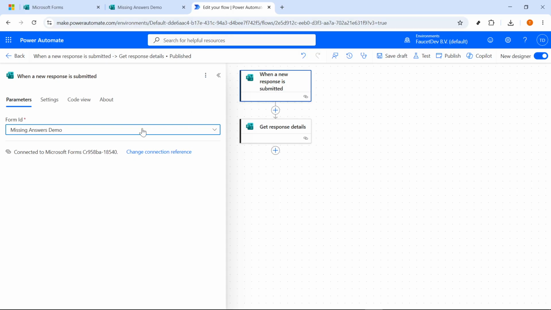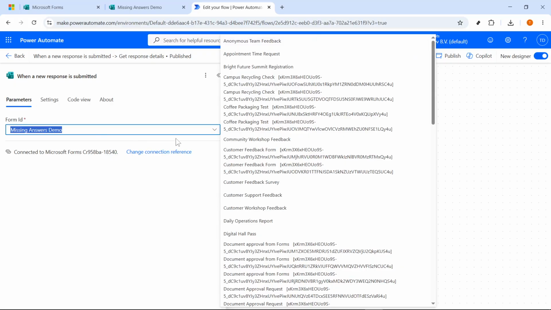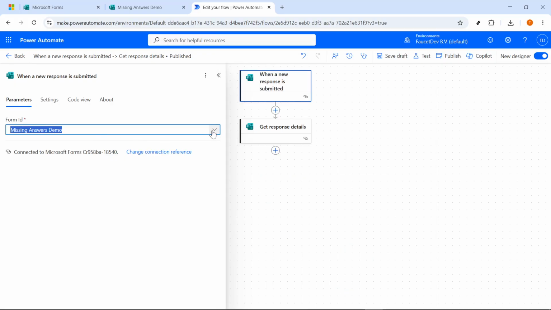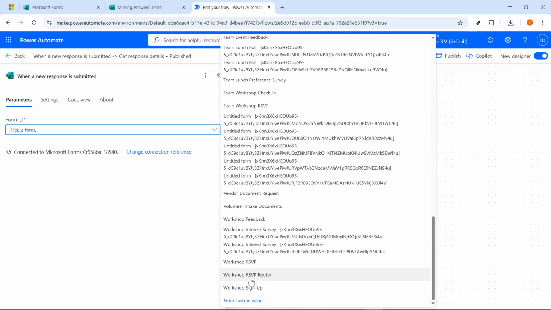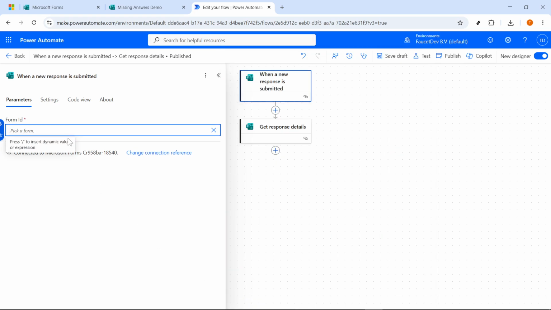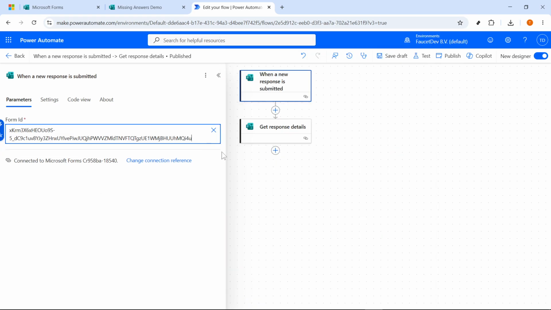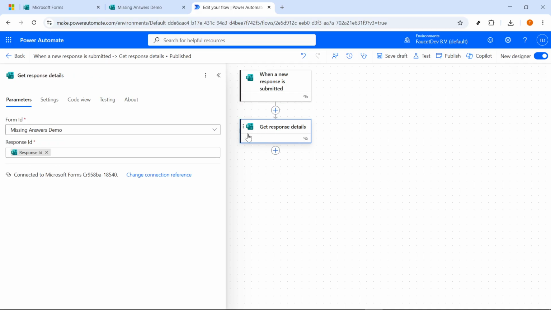Inside the trigger card, click the Form ID dropdown again. From the bottom of the dropdown, click Enter Custom Value. Paste the form ID you just copied into the field so the trigger points to the correct form by its unique identifier. Now scroll down to the Get Response Details card.